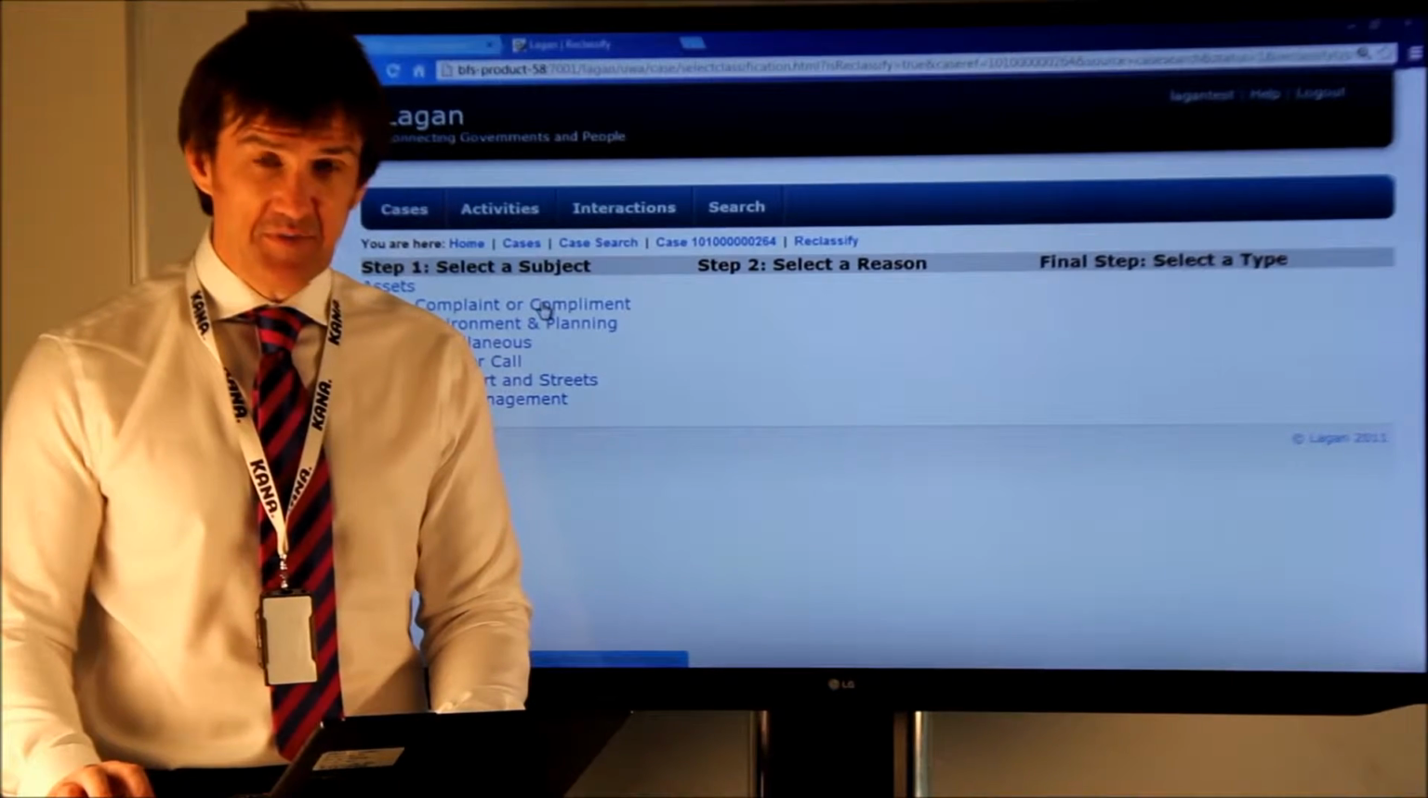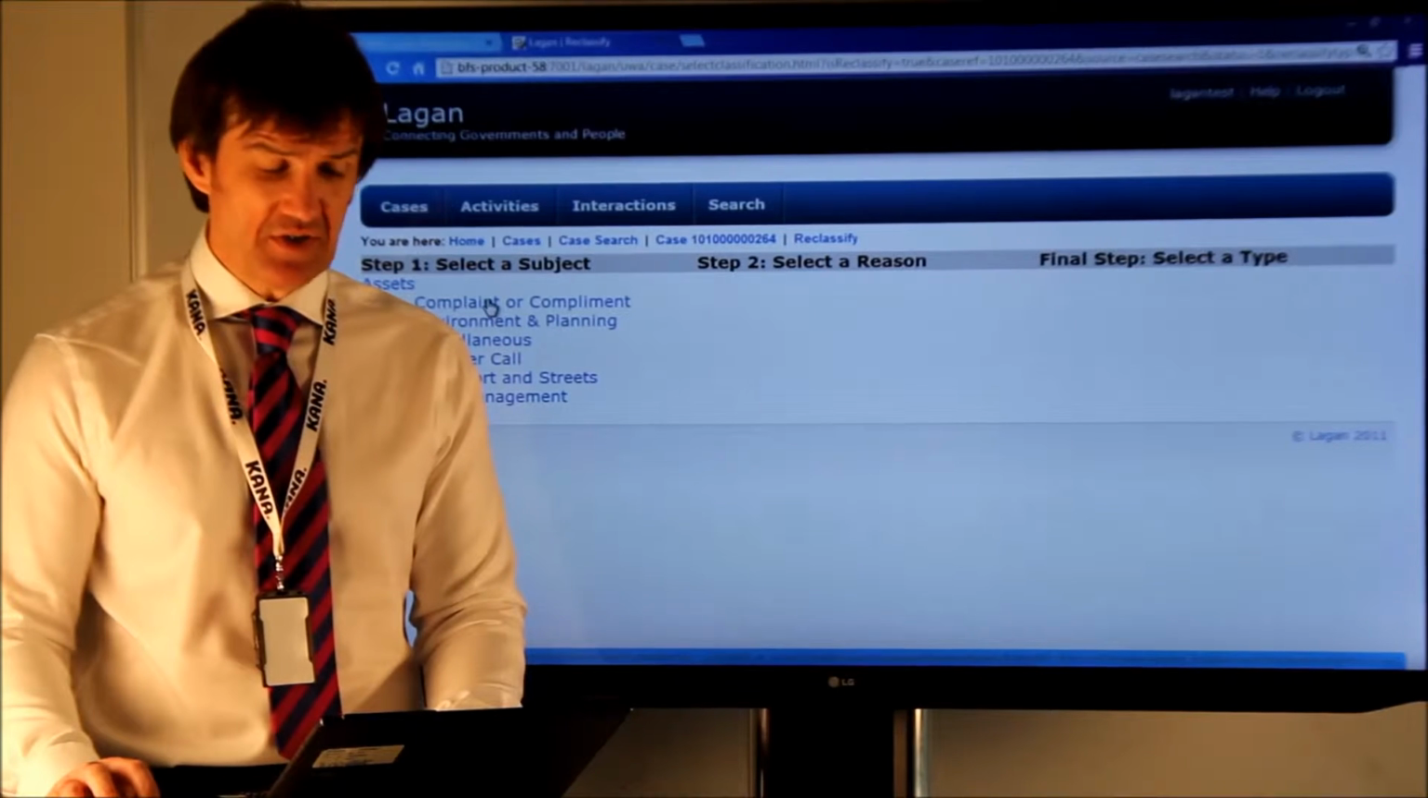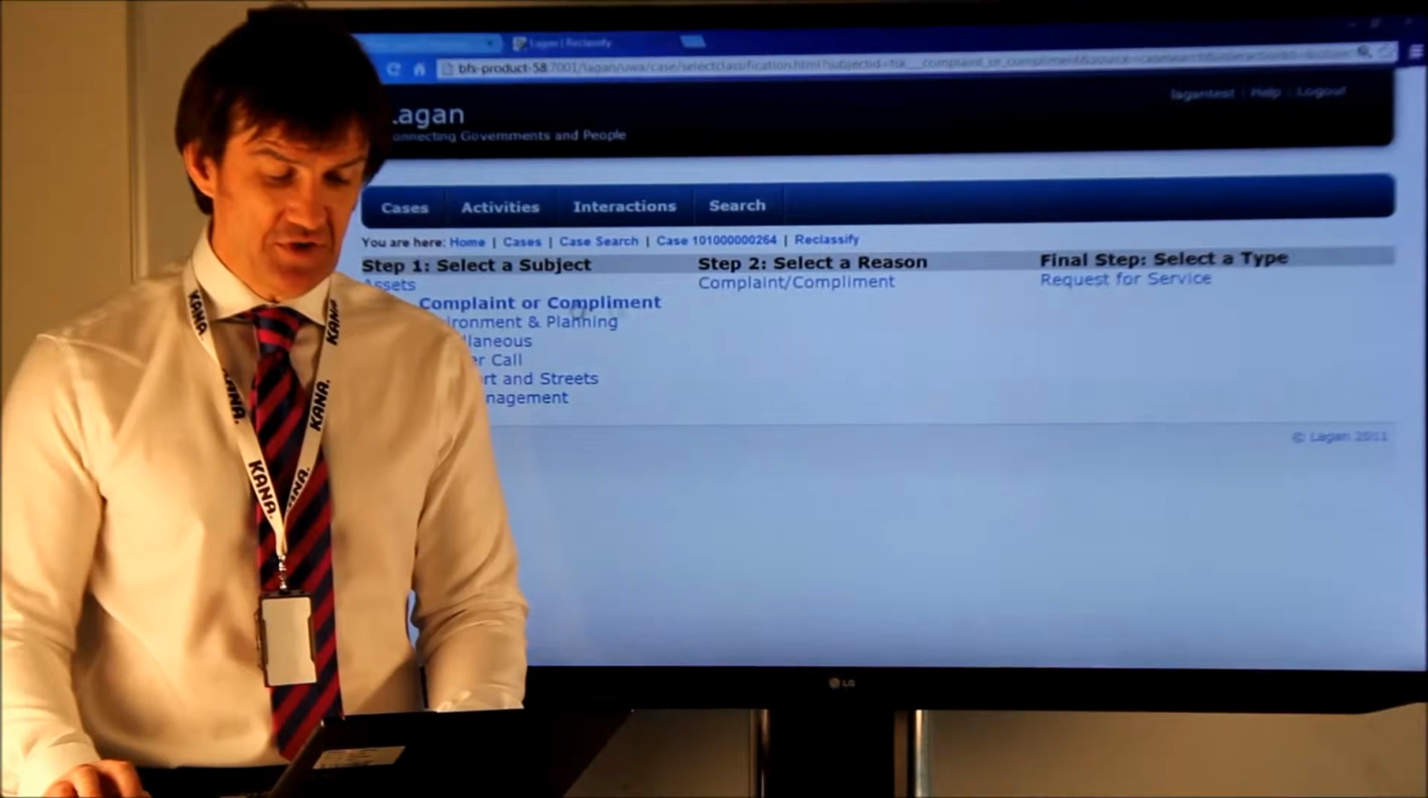So again, this is a familiar screen that you will be used to in Agent Desktop Lite. You can reclassify it to any other type. So we're going to change it to a complaint.